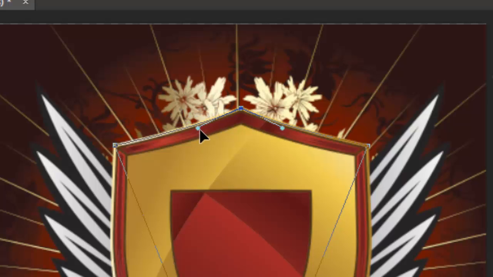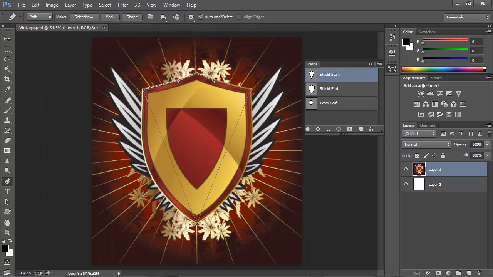And by dragging these handles down like this, we've now created a cusp point here at the top of the shield. Now again, I'm holding down the Alt or Option key, and I'm going to go to the next point. And once again, I'm going to drag. And notice I dragged in the wrong direction. Not to worry, I'll simply revert the direction and drag this way.